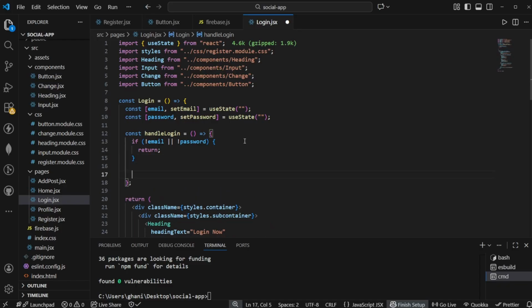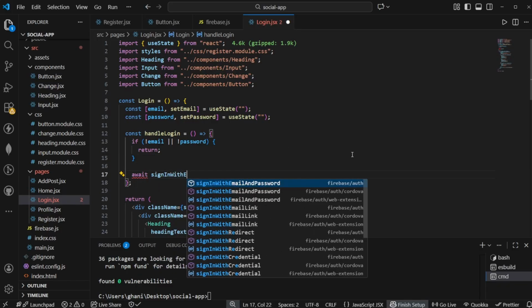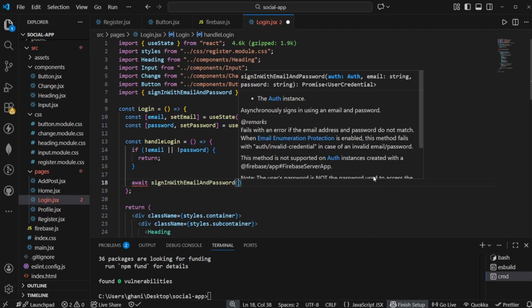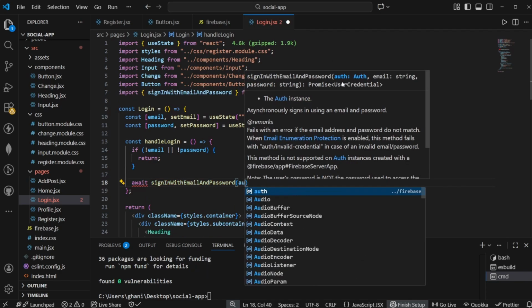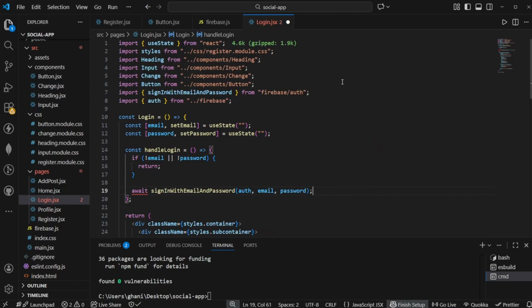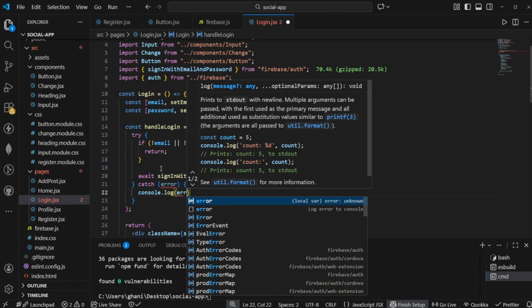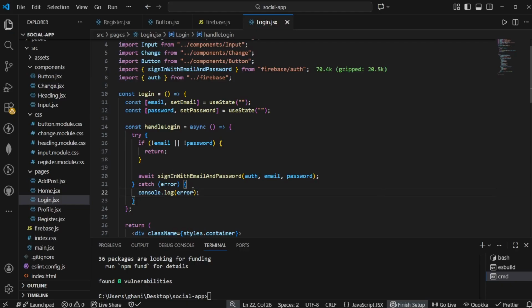Otherwise, we're going to await signInWithEmailAndPassword from firebase/auth. This one again expects our auth instance like so, and email and password. And again, we're using await, so we need to say async right here as well. And now, of course, since we're working with a database, there can also occur an error. So I'm just going to say try catch, and within the catch block, I'm just going to console.log the error like so.